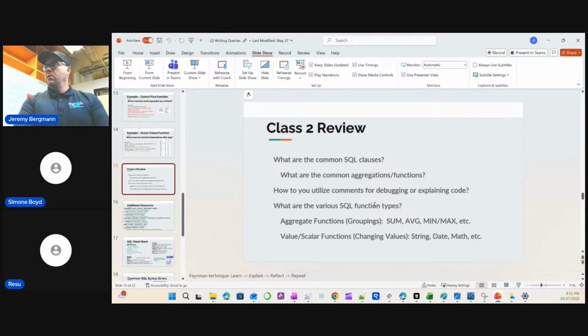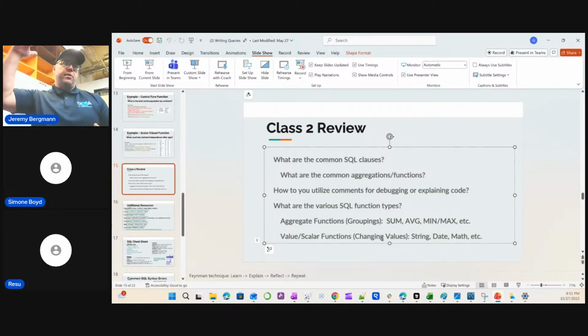I try to do it as much as I can in this class so everyone can learn what each step is doing. And then what are the various function types? So we talked about aggregate functions. Those are your grouping values, and scalar functions are your changing values. And we learned about the case statement and even one that changes date values and data types. So that would be a scalar function since it applies to each value within a table.